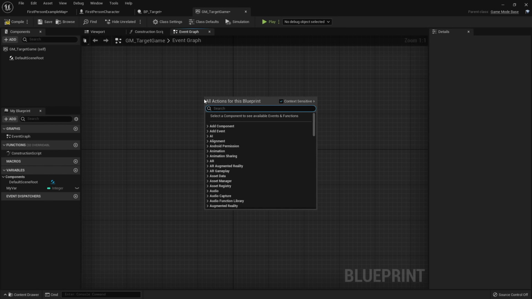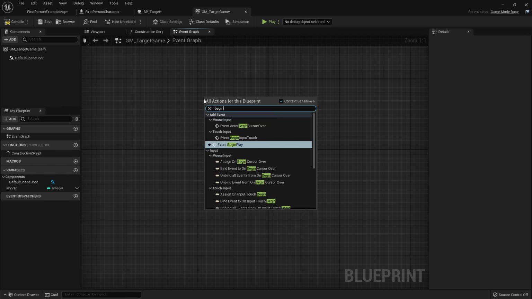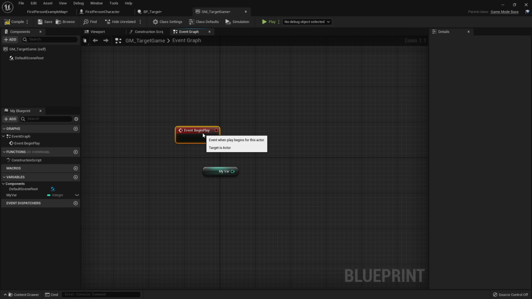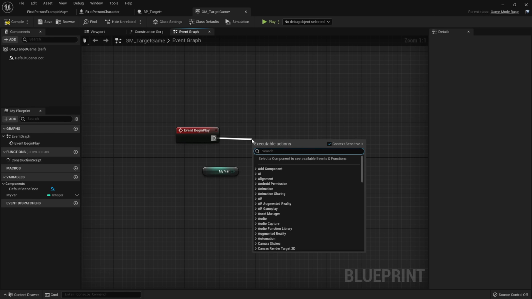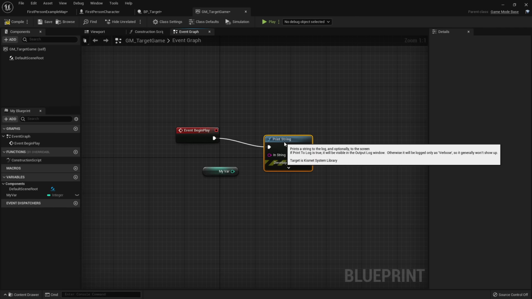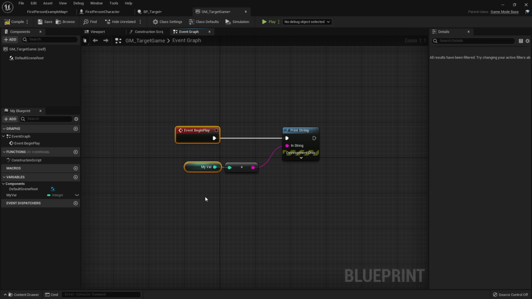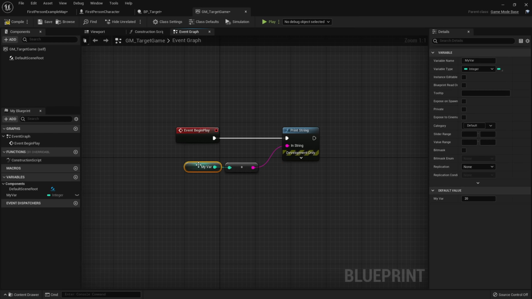So I'm going to right click and add in an event, which is begin play. The event right here, event begin play, will only fire at the very beginning of our game. So when we press play, this event will fire. And then let's print string. I'll drag from here, go to print string, and then drag this variable into my string just like this. And then it will convert that integer into a string, and print whatever that integer is.